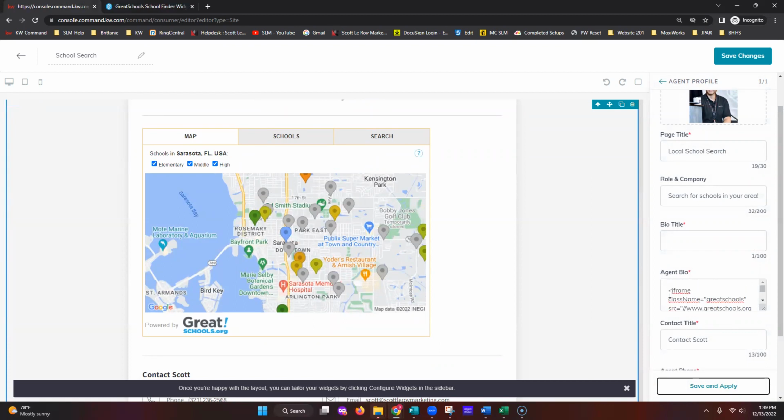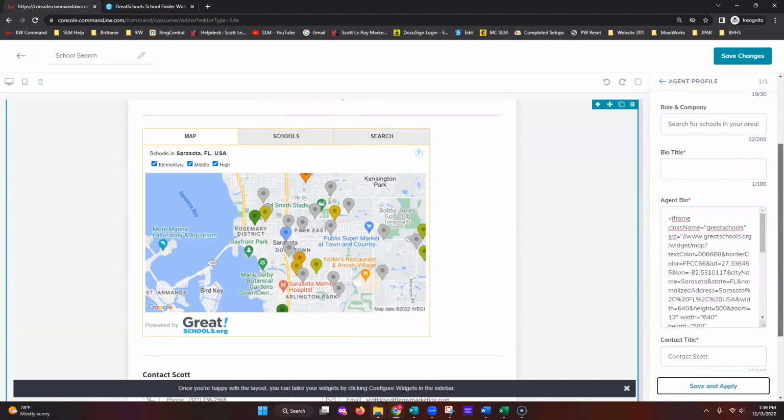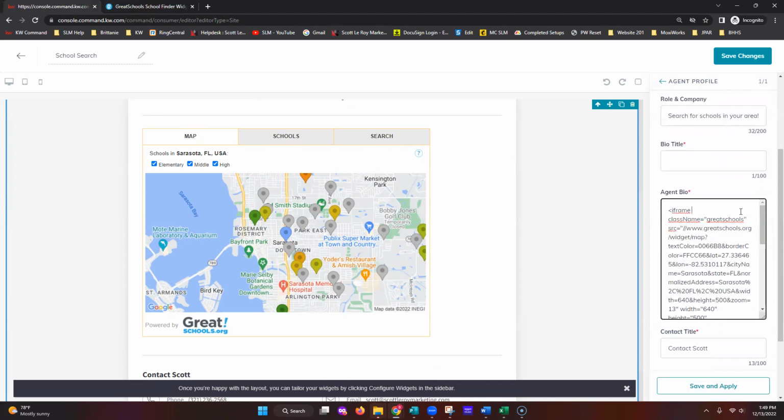In order to do that, all I'm going to do is scroll up to the very top of my agent bio, and you can stretch this if it's easier for you guys to see it. But I'm going to scroll all the way up to the top to where I see that little caret or less than greater than symbol. And I'm going to make sure my cursor is right before that.